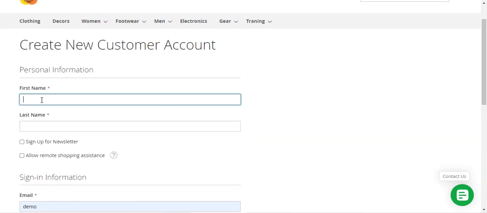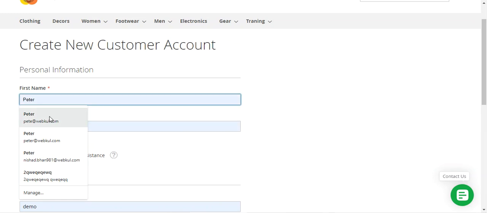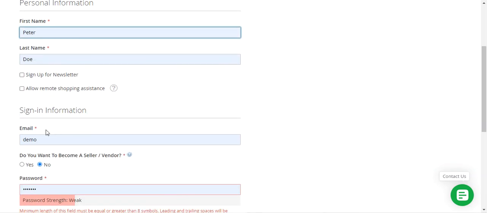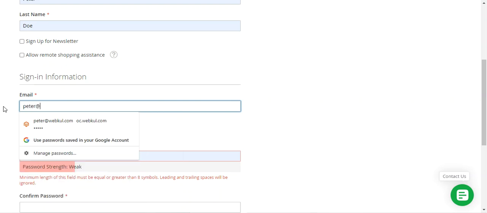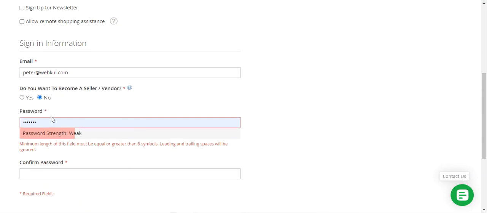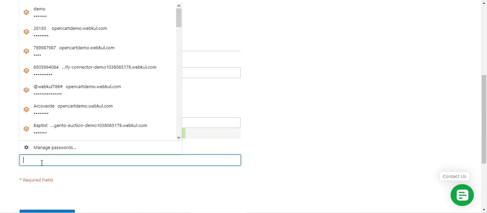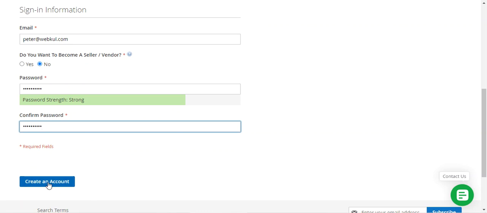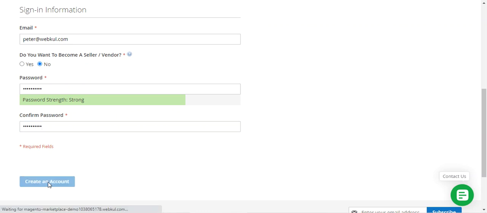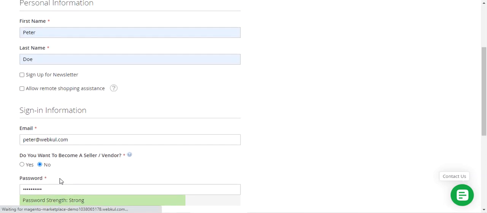For example, if I am entering the details here, Peter Doe is the first and last name. The email address would be peter@webkul.com. Here I'll choose it as no, and here I'll be entering the password. I'll confirm the password, and then I'll be tapping here on the create an account button. Now this is a customer account that I'm creating.